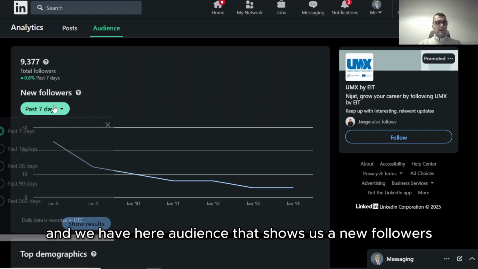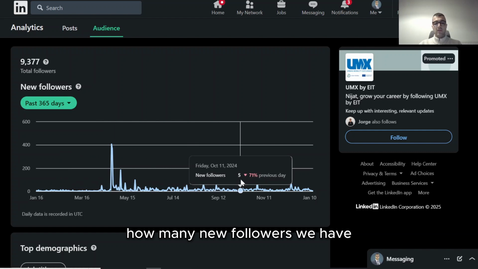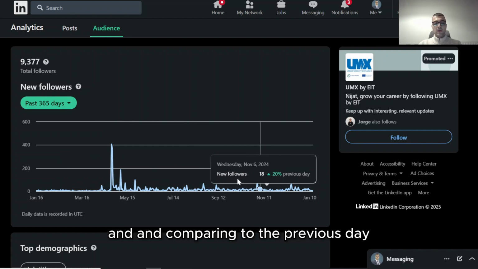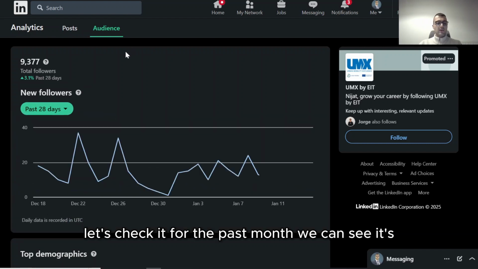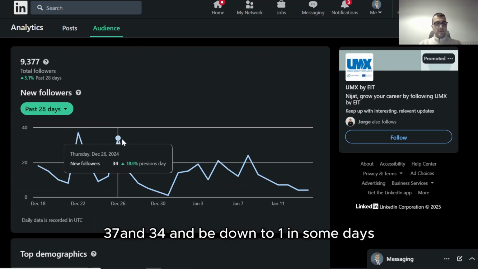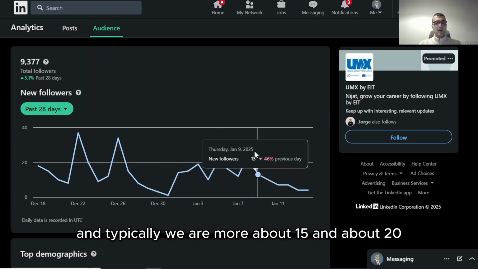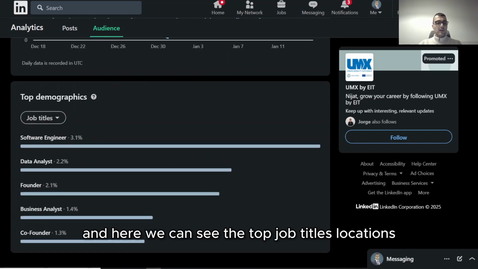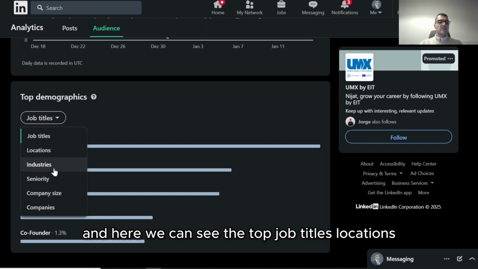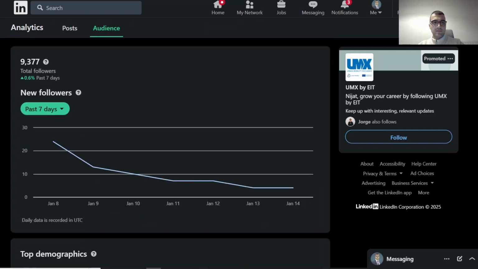And we have here audience that shows us new followers, how many new followers we have, compared to the previous day. Let's check it for the past month. We can see it's 37 and 34, and we go down to 1 on some days, and typically we are above 15 and about 20. And here we can see the top job titles, locations, industry, seniority, company size, and companies who viewed my profile as an audience.